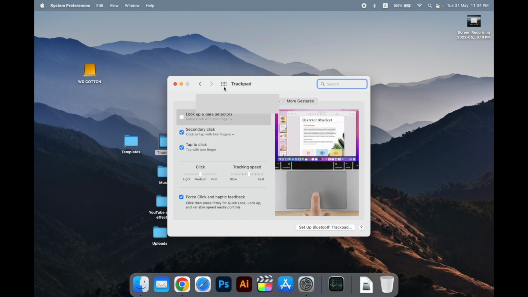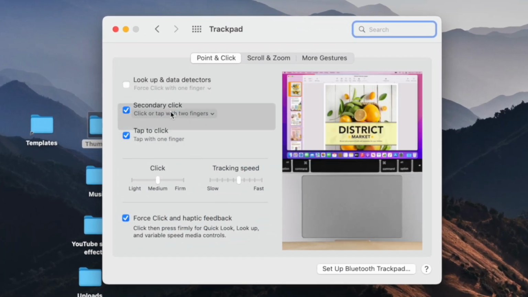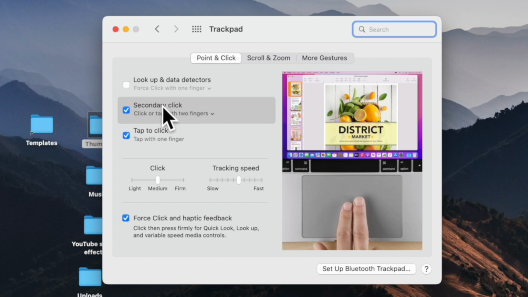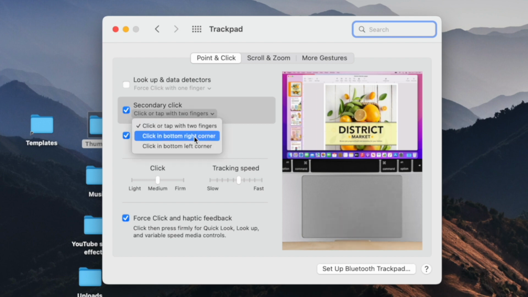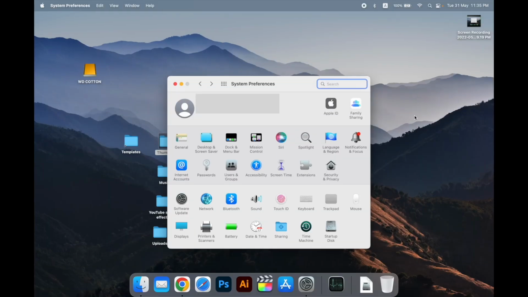There's a setting that might be useful to you. You can go to your system preference and then your trackpad, and when you go to secondary click, you can change it to click at the bottom right corner, which is very similar to Windows computers. But if you get a hang of it, it is actually much easier and much faster to tap with 2 fingers.